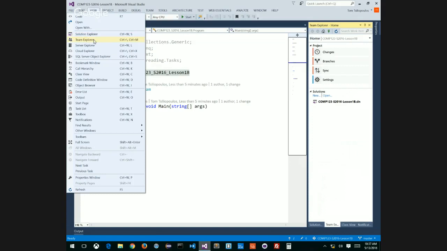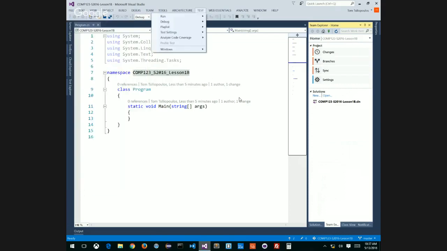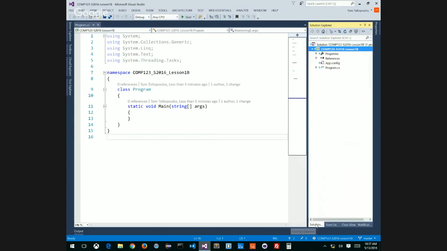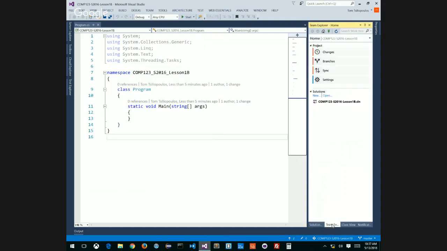Because remember, Visual Studio 2013 and 2015 allows you to customize your environment so you can pull around windows where you like them. Mine is over here. So there's two tabs here. One at the bottom here is Solution Explorer. Another one over here is Team Explorer. Team Explorer deals with your version control. Okay? So here I am with version control.